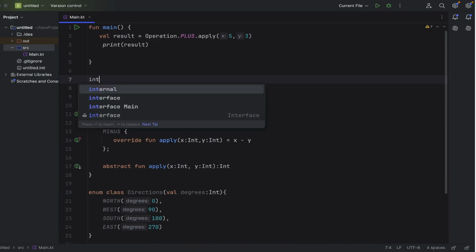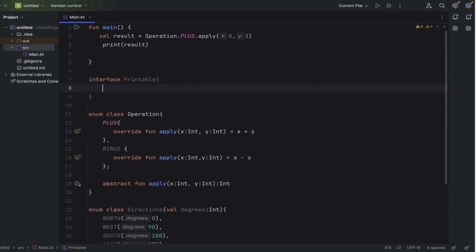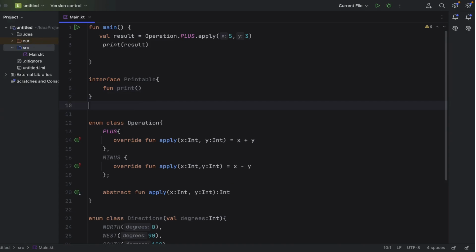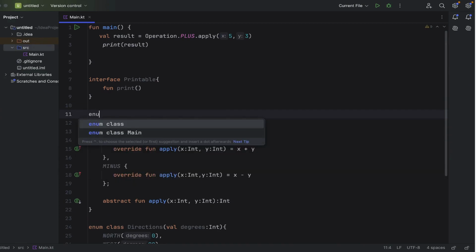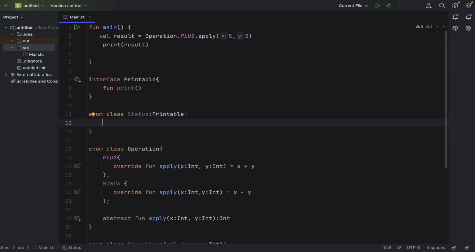So meaning for every member I declare here, it must implement it. So if you hover over this, it's telling you that SUCCESS is not abstract and does not implement the abstract member public abstract fun print. Same thing for as many members as you declare, so let me declare ERROR also. So if you actually implement the members, okay, same here also.